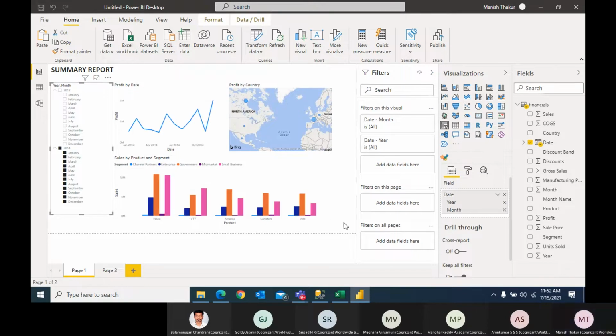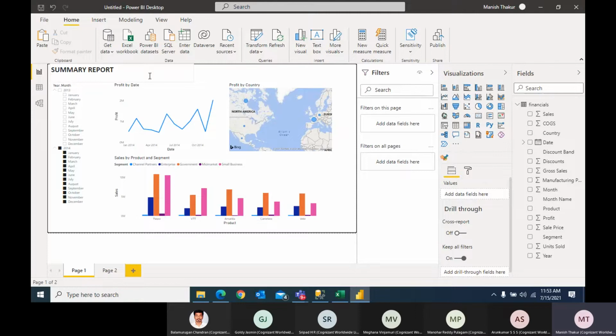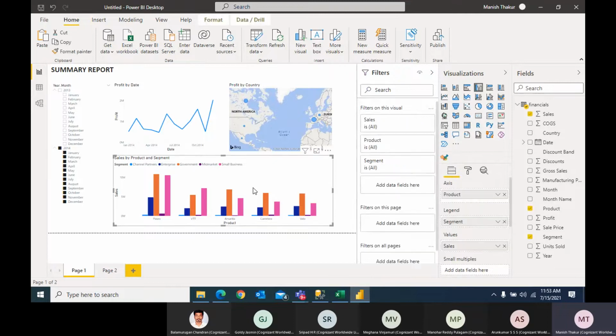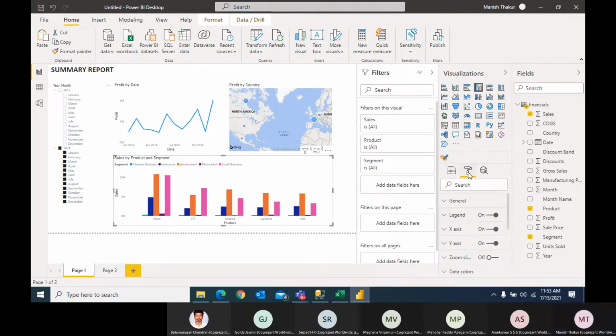So this way you can create a report. Once your report is ready, sometimes you may have to adjust the format or appearance of it. There is something called format. When you click on the format, you can adjust the legend, x-axis, y-axis, and data color. You can give the color formatting.